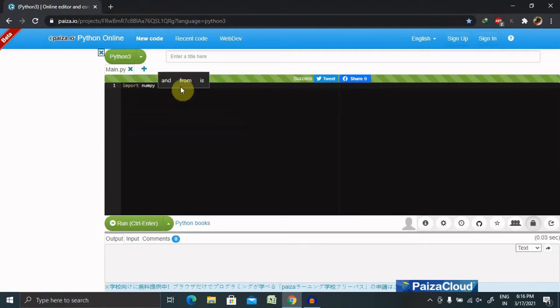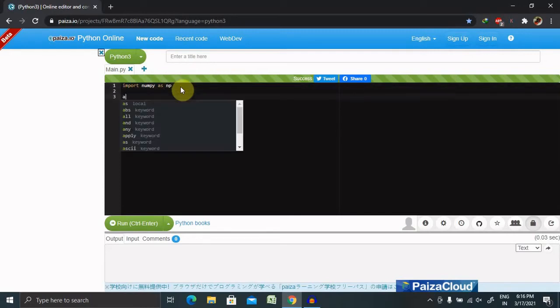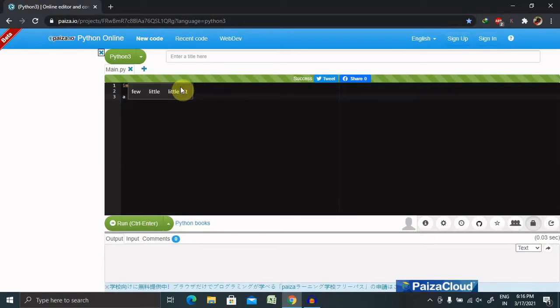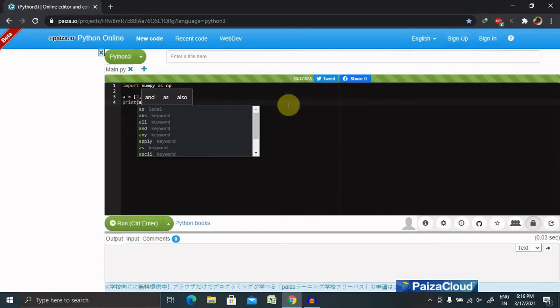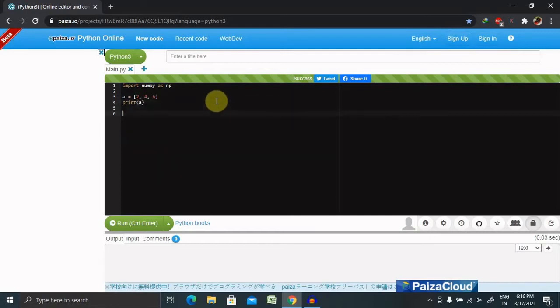Import numpy as np, and then we are creating the array a equal to, inside the bracket, 2, 4, and 6. So this is the value which we are declaring here. So let's print this value, a, and then we want to print this as a response of log. So let's build the logic in the exponential function.